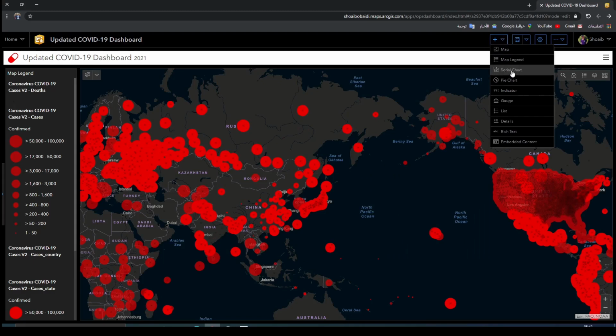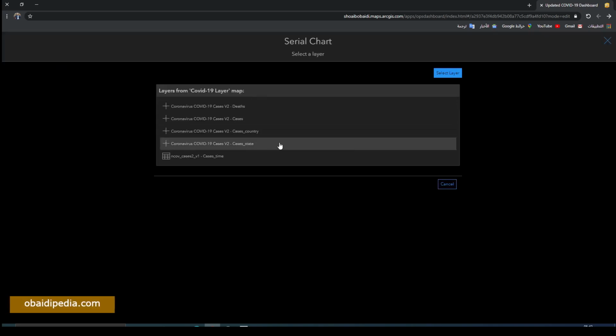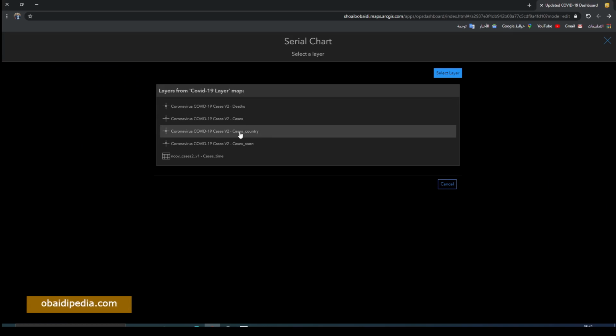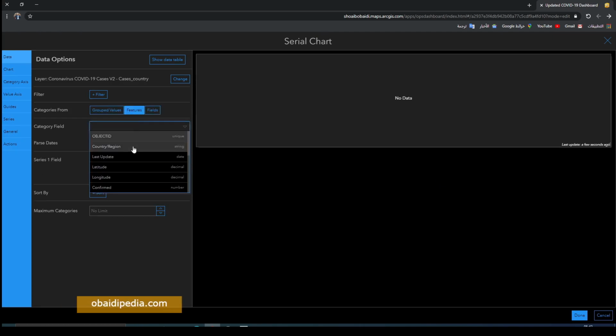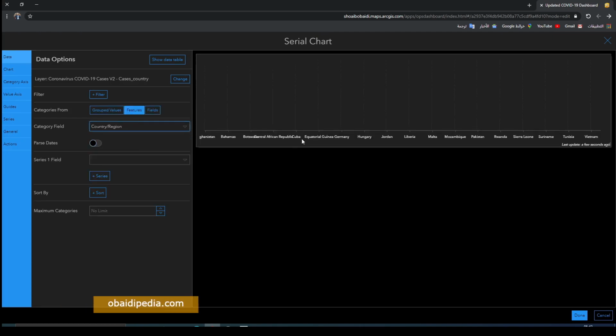So the third option is serial chart. I can make a graph or chart of, for example, the dead cases or the active cases or the recovered cases based on country. Let's click on that. Just import a country base layer. Here we have, let's choose the feature. I want to display the list of the countries, so the list of the countries will be displayed here.